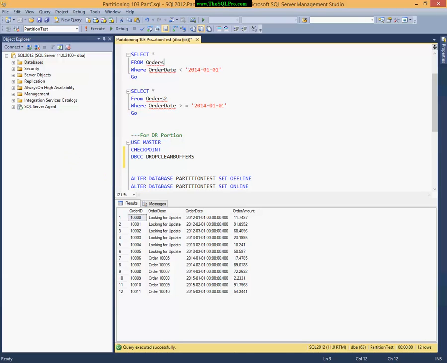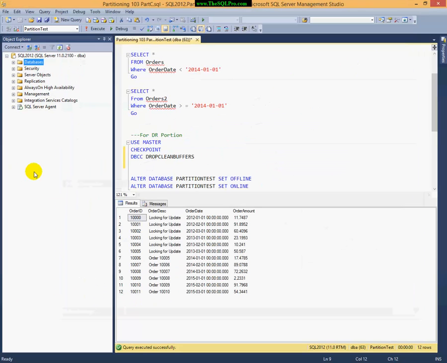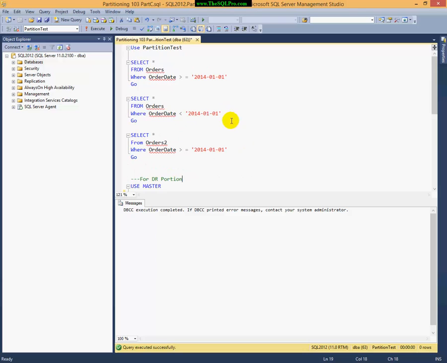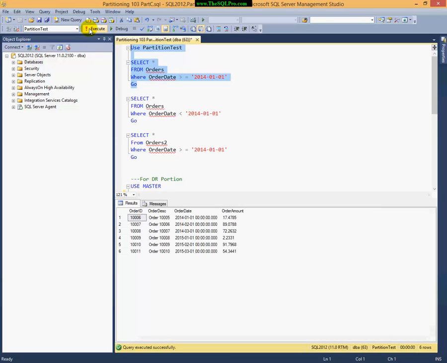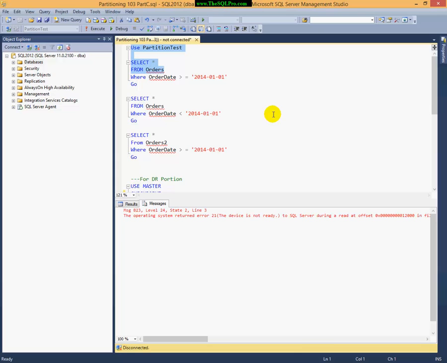I'm going to remove my drive again. Get rid of drive X. Checkpoint's already been done, as you can see, no drive X. Checkpoint's been done, so there are no dirty pages in memory. I'm going to drop the clean buffers. And now when I run this select statement, I'm going to get my data back. But when I run this other select statement, I'm going to have an issue. Just look at the error message here.